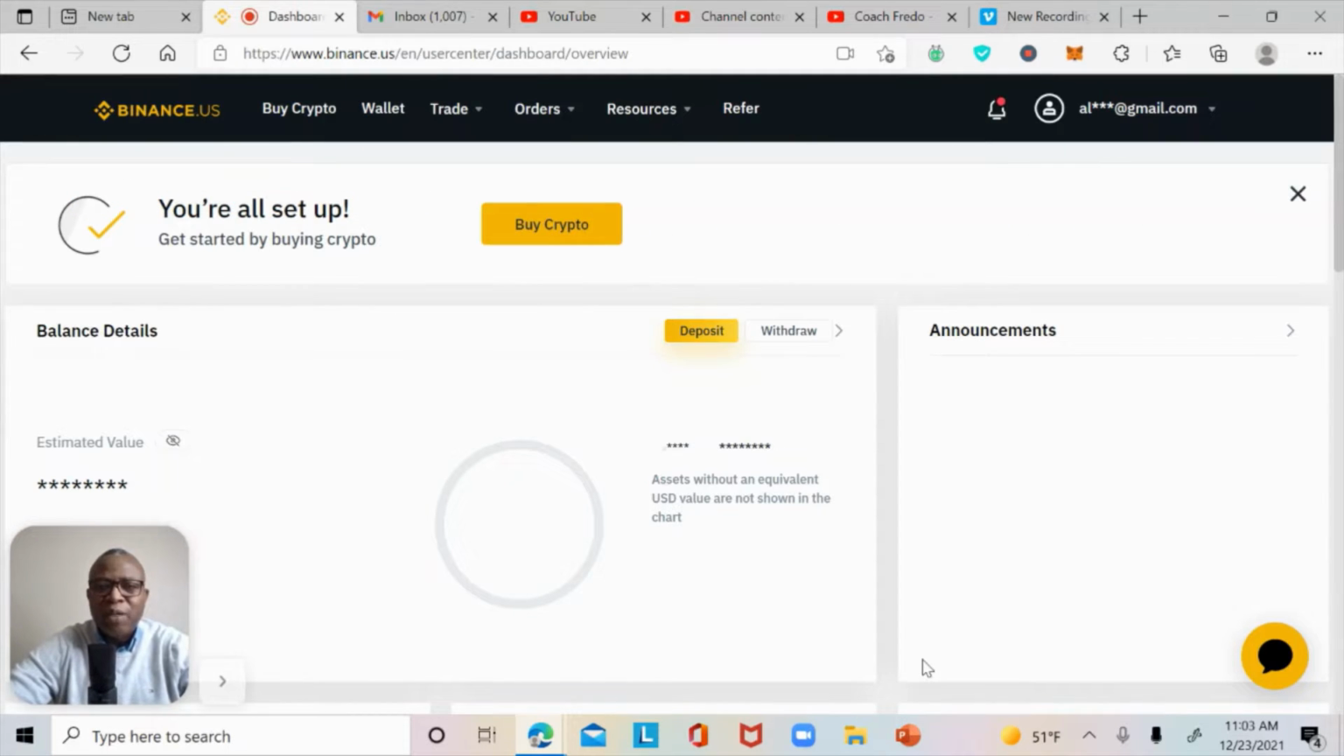Today, I'm just going to show you how you can place a trade order on Binance US exchange. So today, we're going to be talking about how you can place a buy limit order on Binance US exchange.